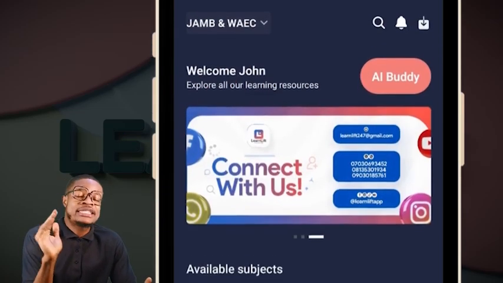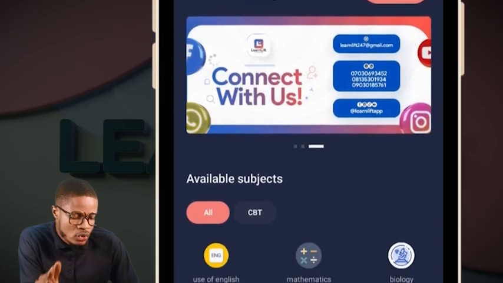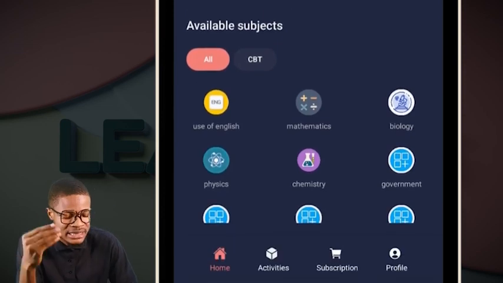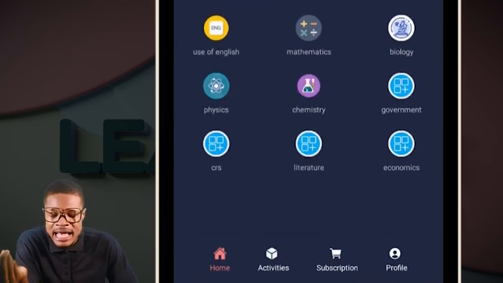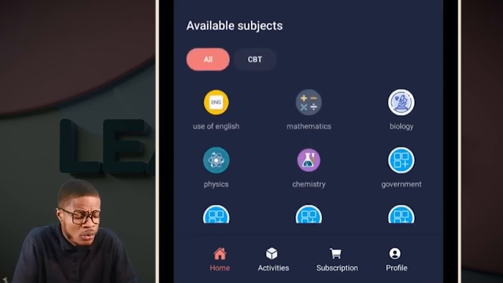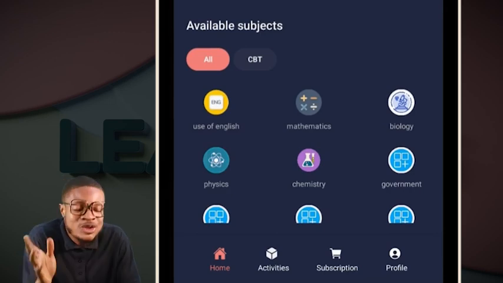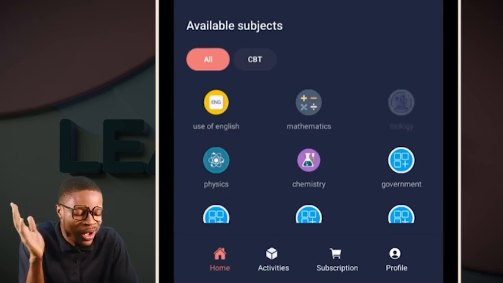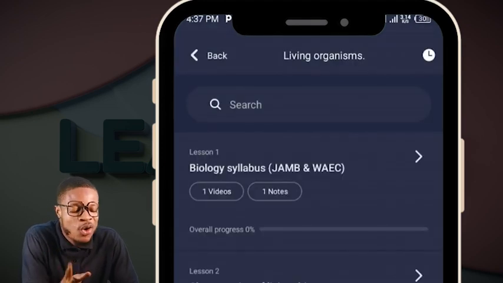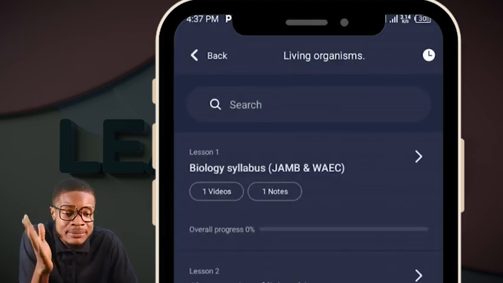Now that you have created your account, for you to start learning, what do you do? You can see that English is there, mathematics is there, biology is there, physics is there, chemistry is there. Your classes are organized, they are all there for you. Say I want to start learning biology. Click on biology, and immediately you see living organisms, that's chapter 1, strictly according to your JAMB syllabus.